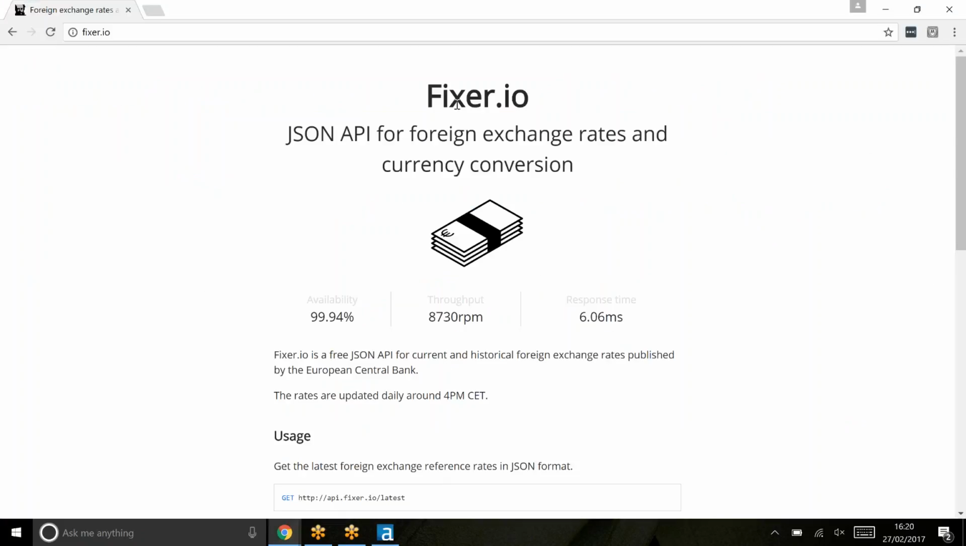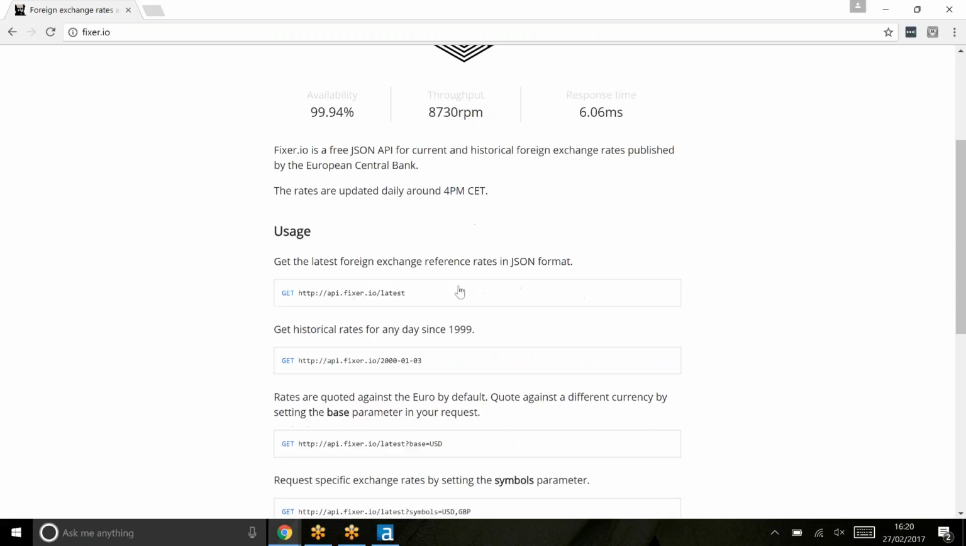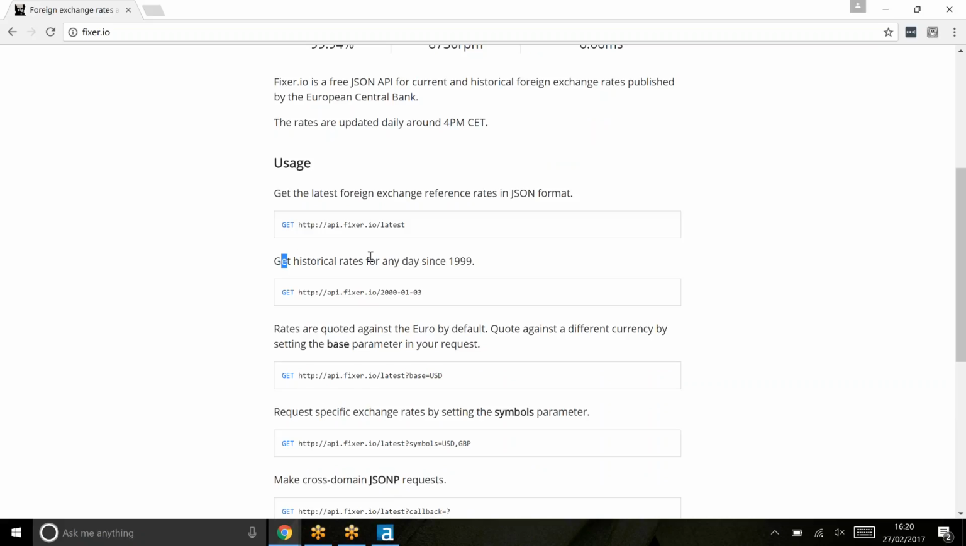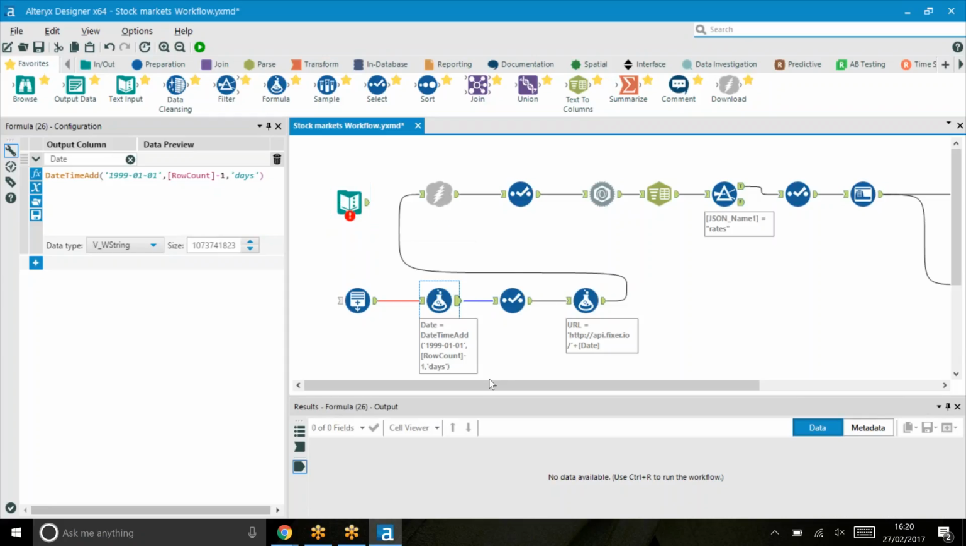So this is the API. My project was on foreign exchange rates. This is the website I got my API from, fixer.io. Basically, I use the historical rate for any day since 1999, and that's the data I got from it. And also in Alteryx, I pass a filter like everyone else.